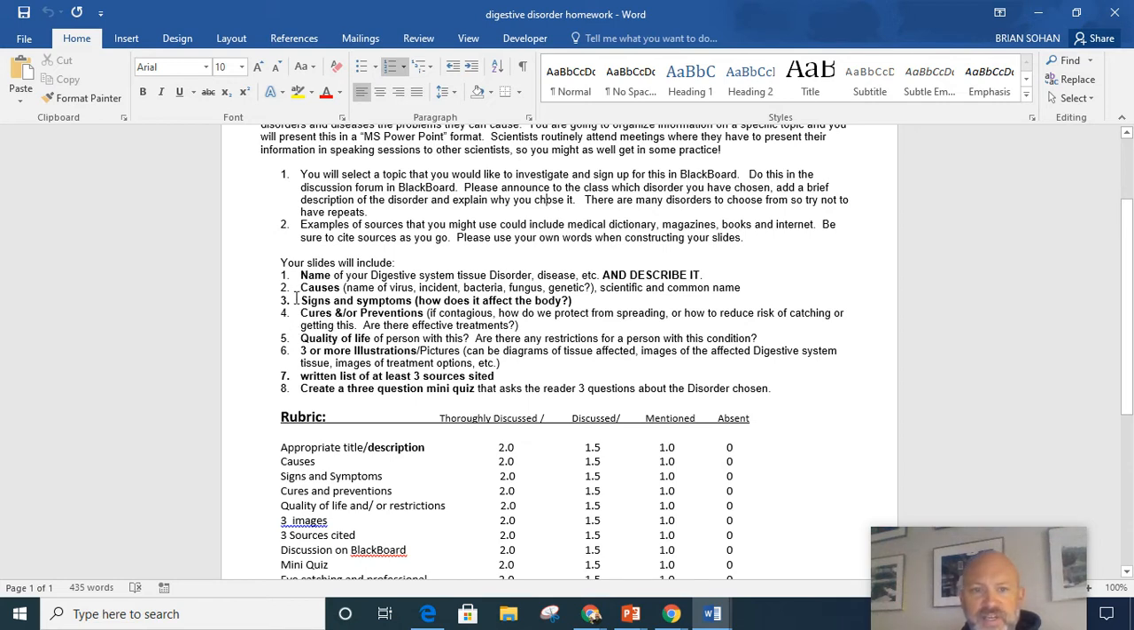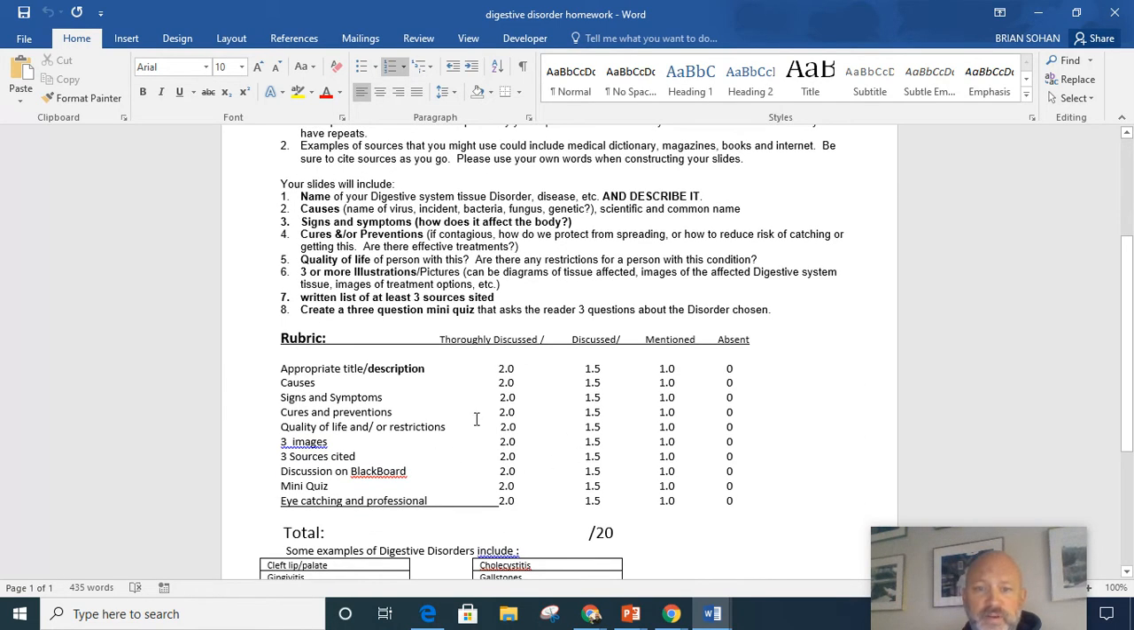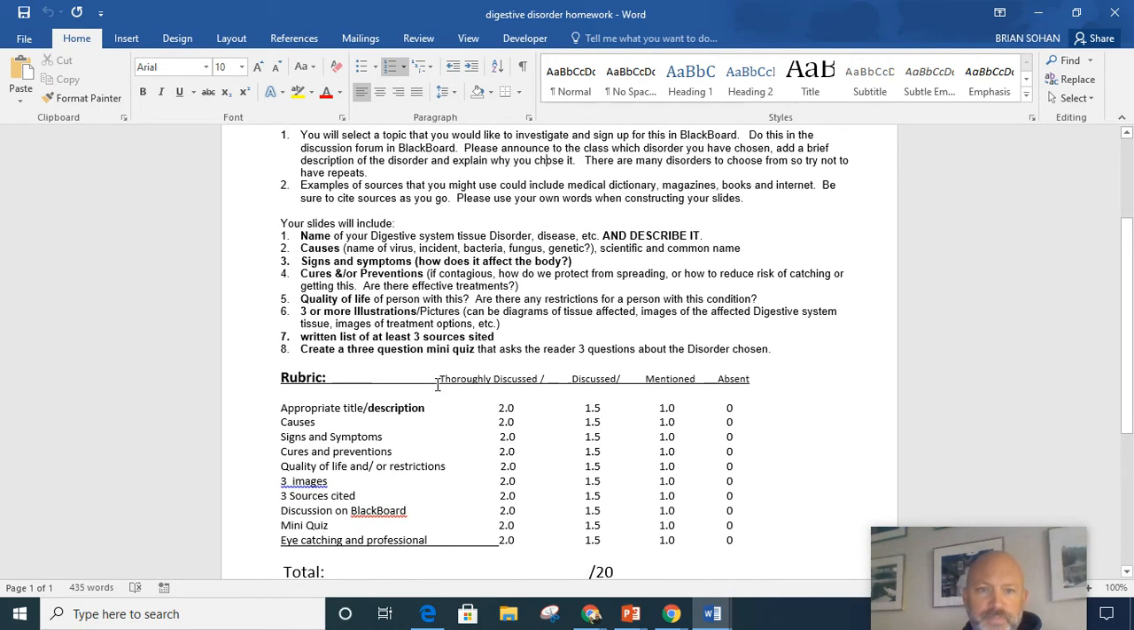This is how I want the slides to be arranged. There's going to be 8 slides in total. This is the rubric here. You'll get 2 points per slide if you do it thoroughly. But your first slide is going to be the name, and you're going to describe the disorder and name the disorder. Let's look at the slides.